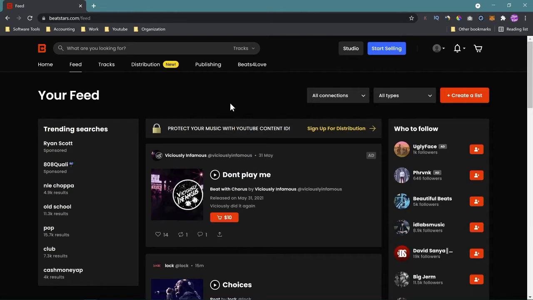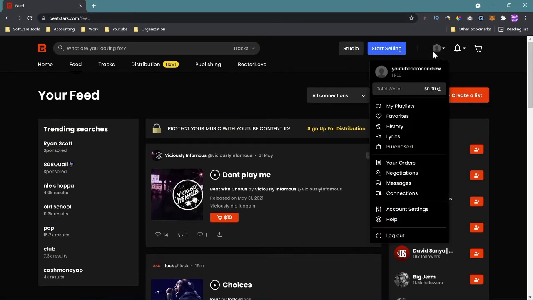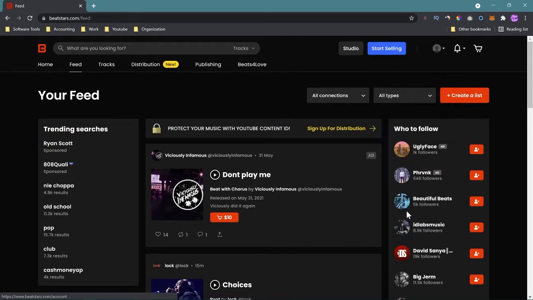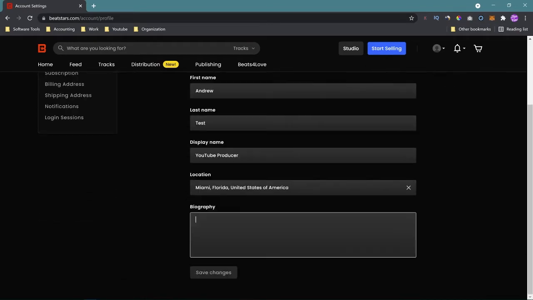You'll also see these advertised posts here as well. And the next thing we need to do is go up to your profile and handle some of these other settings. The first thing we're going to look at is account settings, and we want to add your biography.